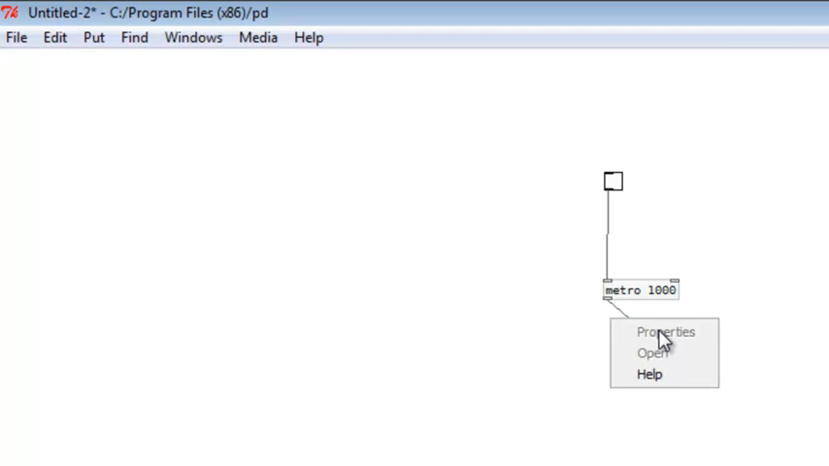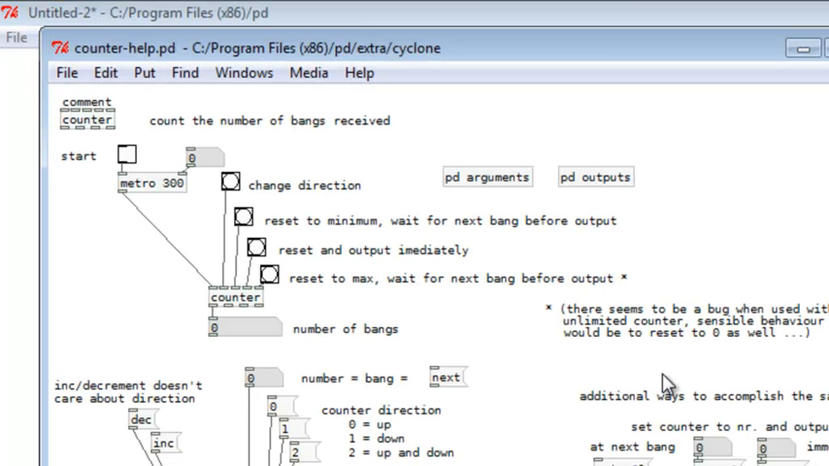If we take a look inside the help file of the counter, we can see that sending a 0 into the fourth inlet, which is the things along the top, you send a bang to it, it resets and outputs immediately. You can see that there, it's right there. So that's what we want to do.